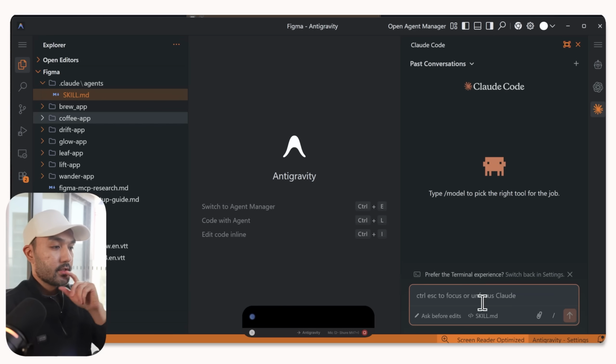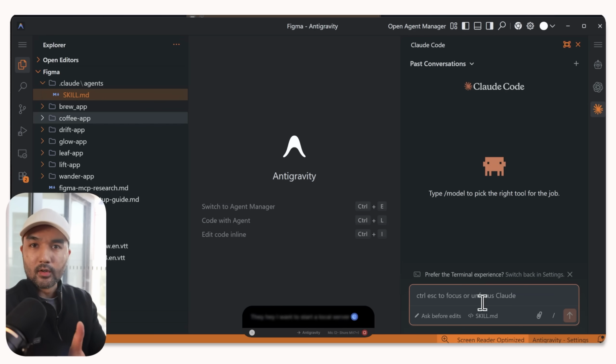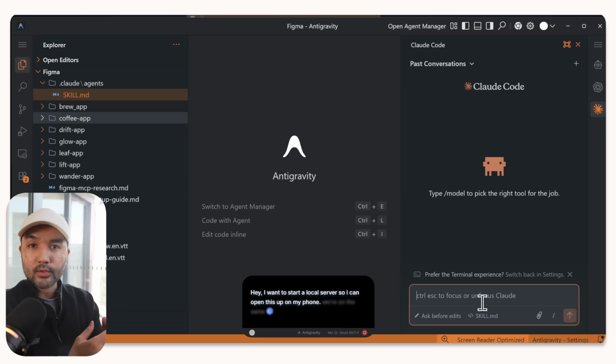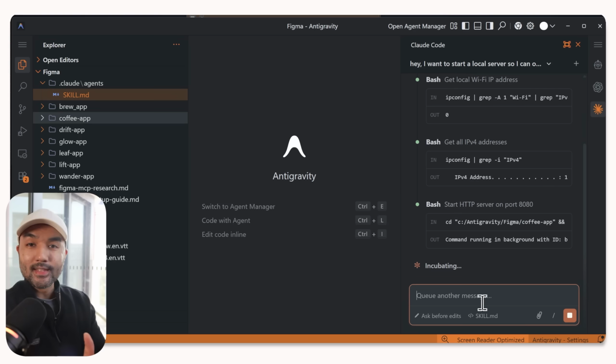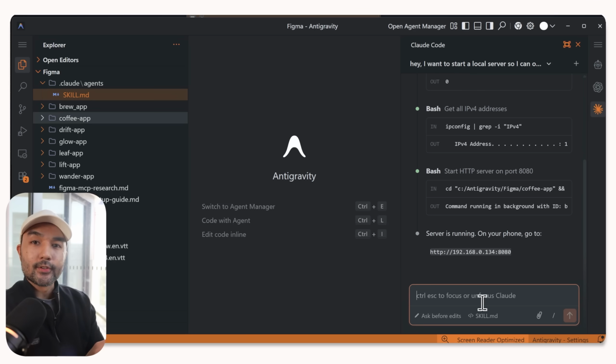And so to do that, we can just say, hey, I want to start a local server so I can open this up on my phone. We're on the same Wi-Fi, so just give me the address to type in. And what that's actually going to do is spin up a local server, which is just going to be a web address that only people in your Wi-Fi connection can access.